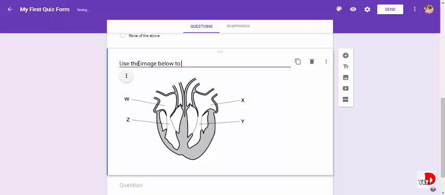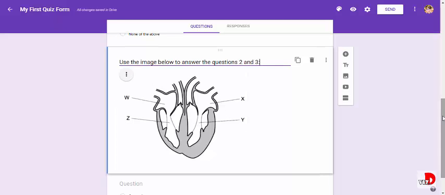Too many typos, errors today. Use the image below to answer the questions, let's say 2 and 3. Okay, so with this image the user will realize, okay, I have to use it for question number 2 and 3 if you make it something like this.